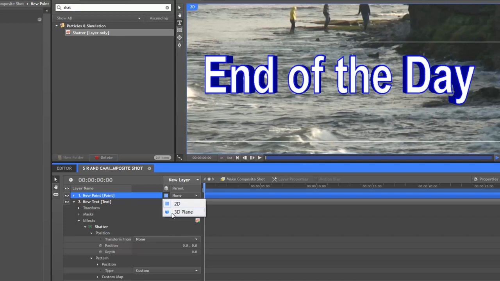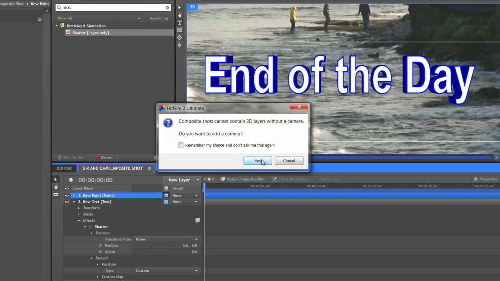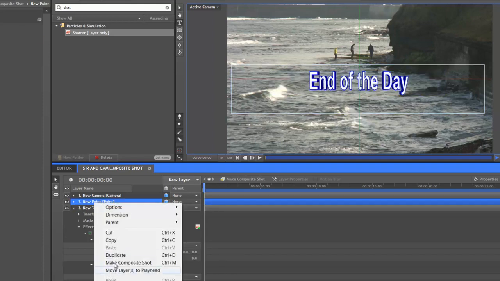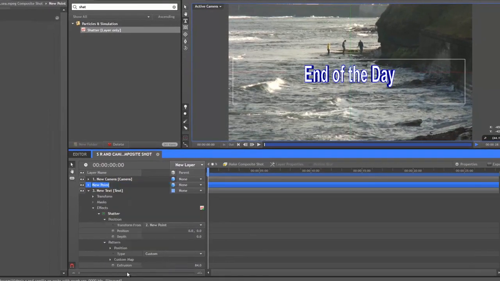So click the button and go down to 3D plane, and it creates a camera, which is fine. Yep, there we go, resets the view for us, which is great. And then we go down to this position here and we say transform from, and we take it down to the new point. I'm going to rename the new point. Actually, I'm going to right click on it and I'm going to go down to rename, and I'm just going to call it text control.